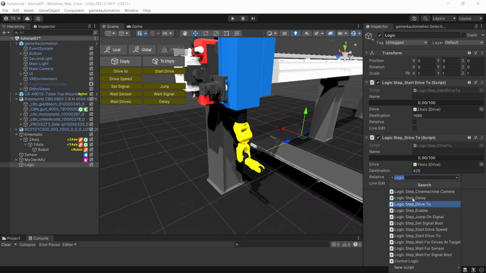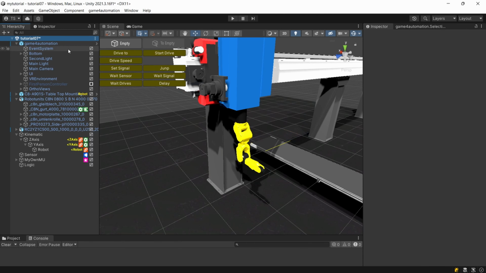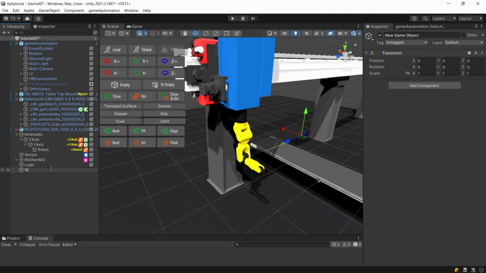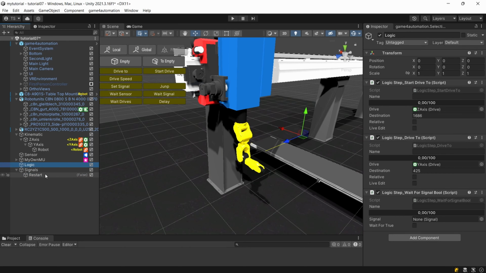And I'm adding another step. For the moment, wait for a signal. Wait for signal bool. I'm creating another component in here. I'm creating an empty game object signals, and I'm creating a PLC output bool. Restart. It's set to false, and in my logic I'm waiting for the signal to be true.